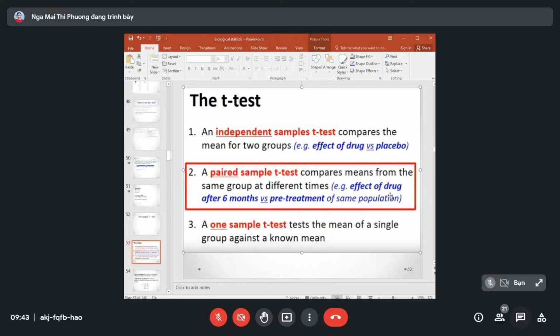However, in category 2, you take the same groups, but you compare, for example, the concentration of glucose in a blood sample of the patient. So you'd like to see the effect of new drugs to treat diabetic patients. You take a group of patients and measure the concentration of glucose before the treatment and several months after treatment. In this case, we call it a paired sample t-test.